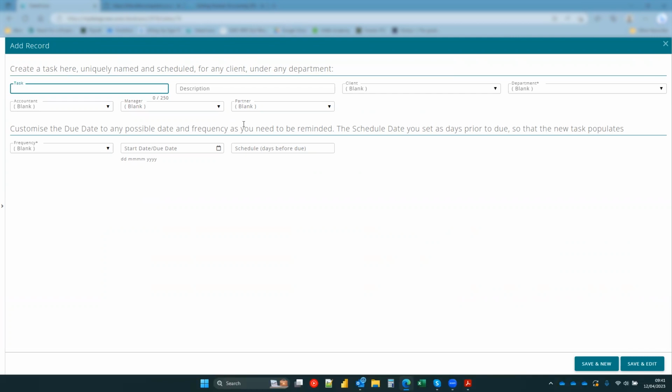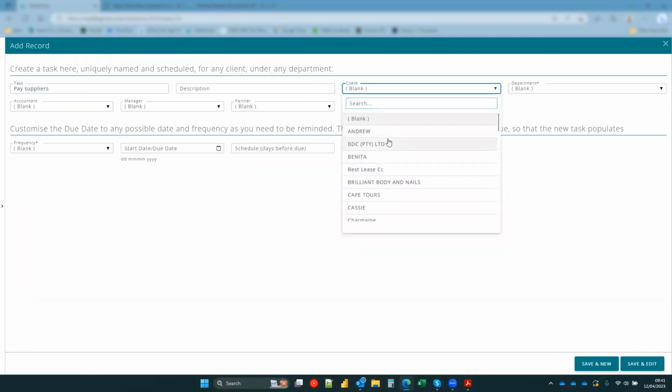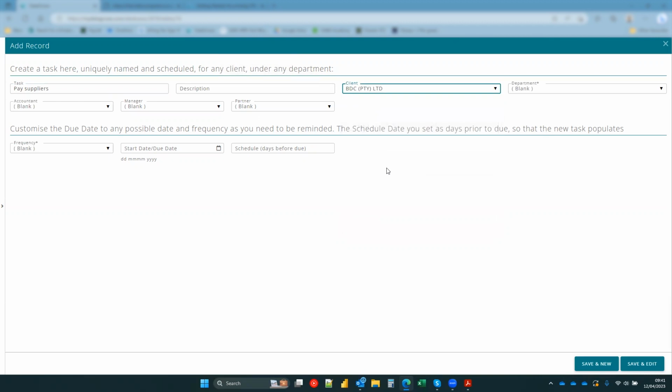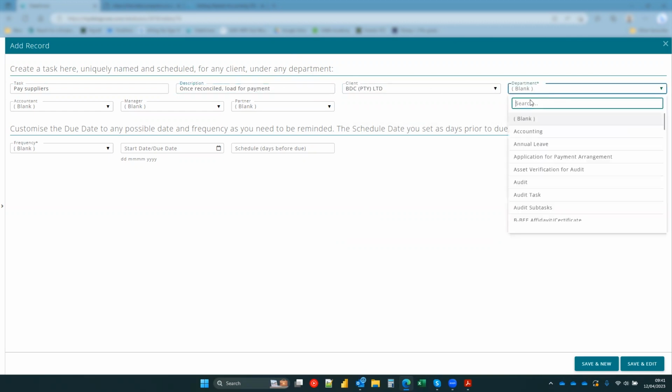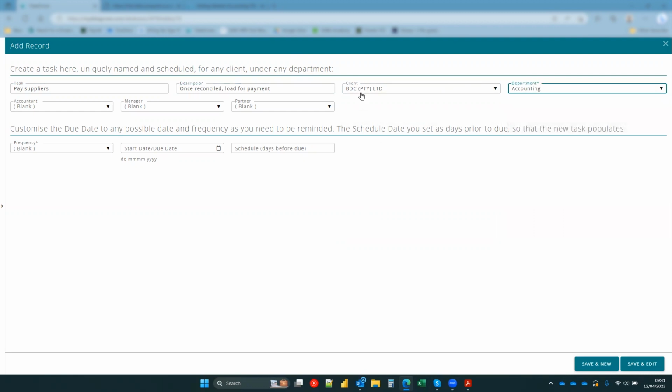So say, for example, I pay suppliers on behalf of a client. So I physically, once I have reconciled them, go and prep a payment request, and then the client authorizes them. I can then come and create this task to remind me that I need to do this for this client, because it's not something that I do every single day and I'm worried I forget.